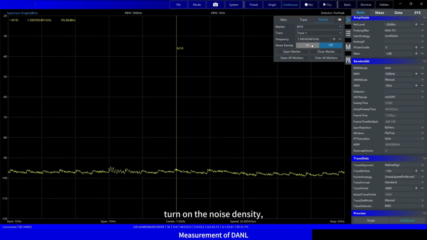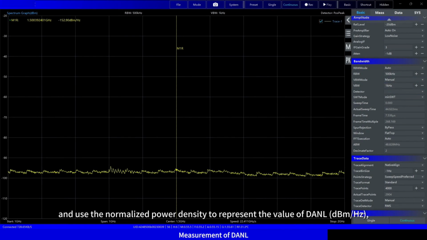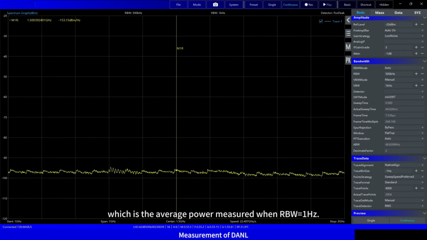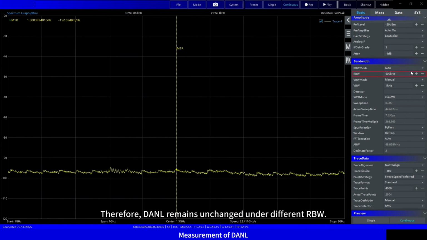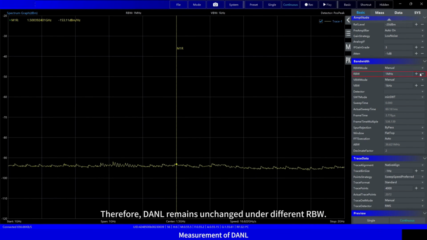That's your DANL value, measured as average power at a resolution bandwidth of 1 hertz. Because it's normalized that way, DANL stays the same no matter what resolution bandwidth you're actually using.